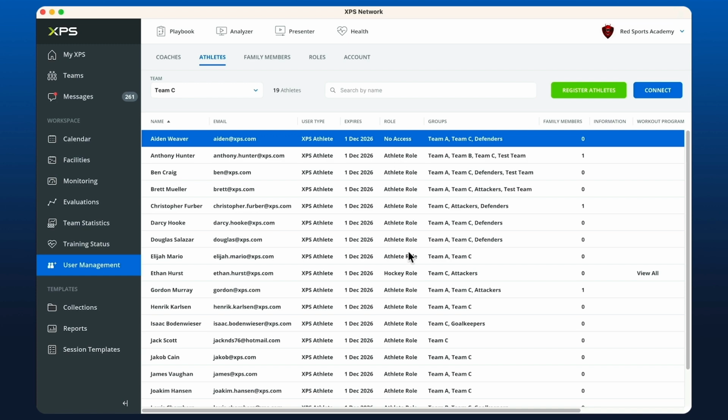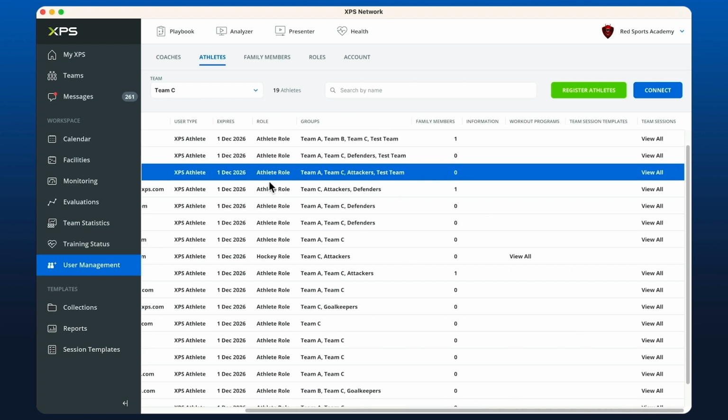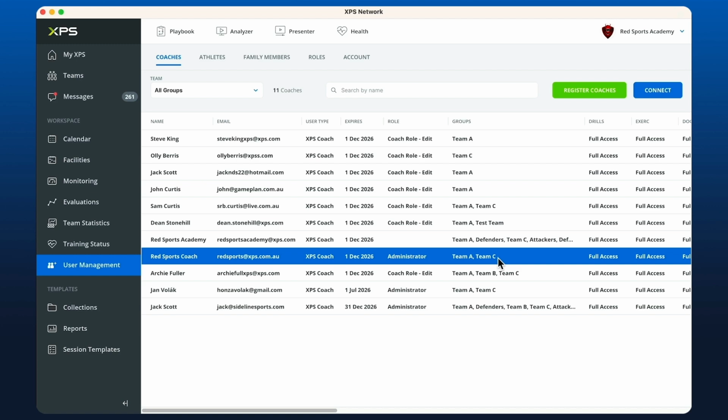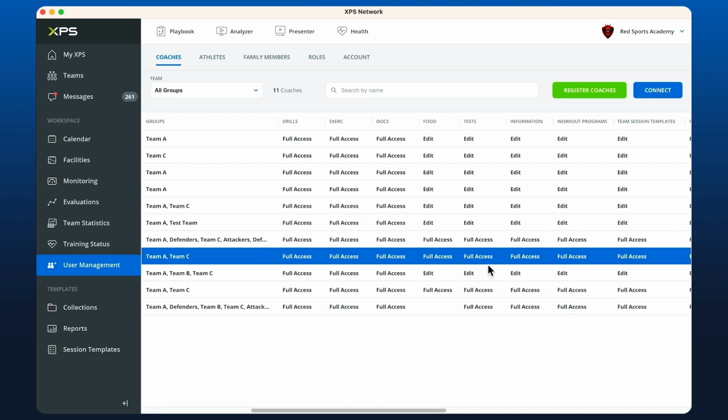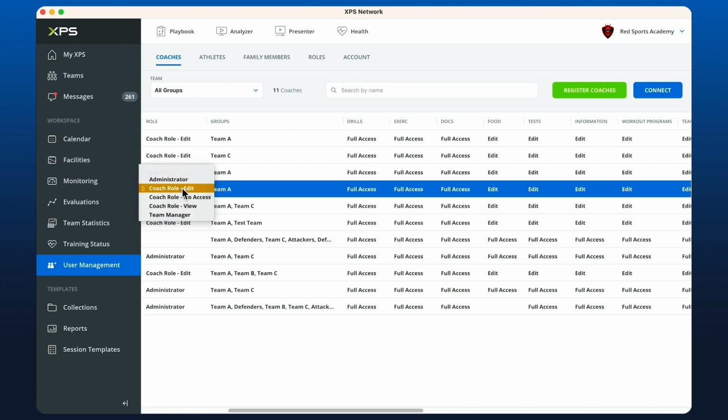And we can see, if we scroll across to the right, the different settings in detail depending on the type of role that they have. So if we go and look at the coaches, you'll see the administrator has full access to everything here, whereas the coaches with the edit role have edit instead of full access to a number of parameters. If we change a coach from coach role to no access, you'll see all of those disappear.